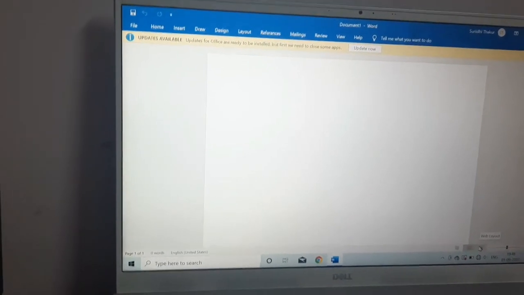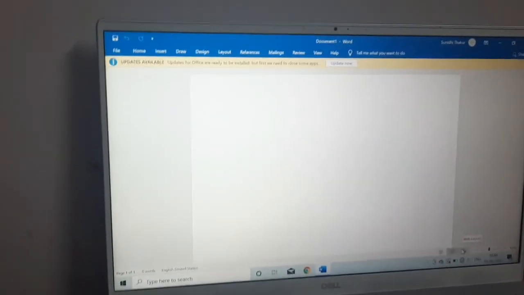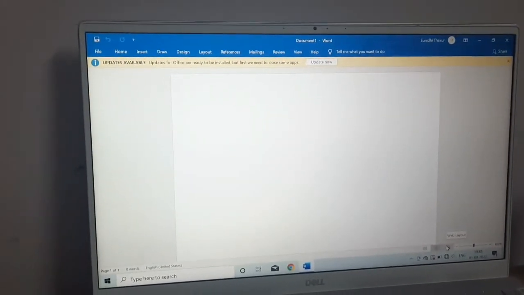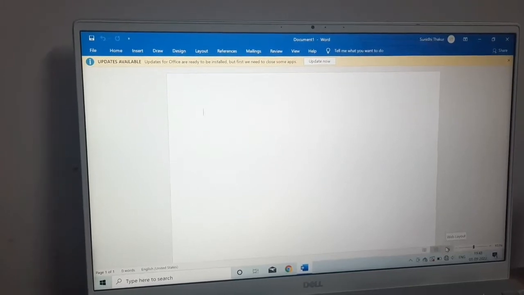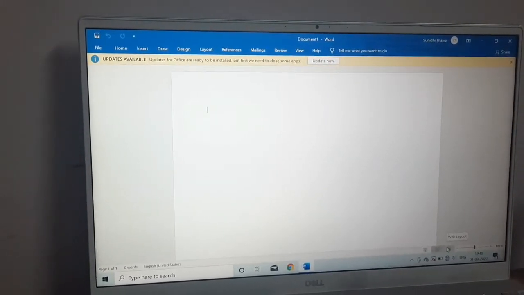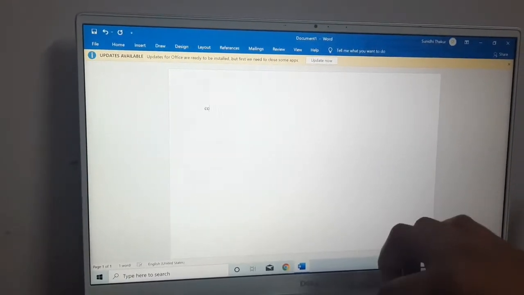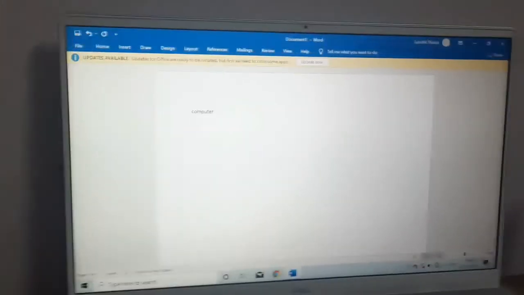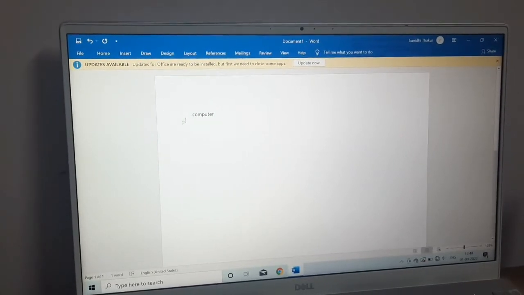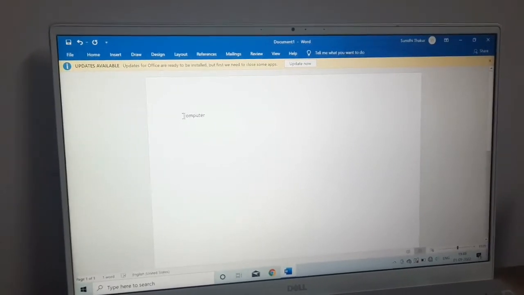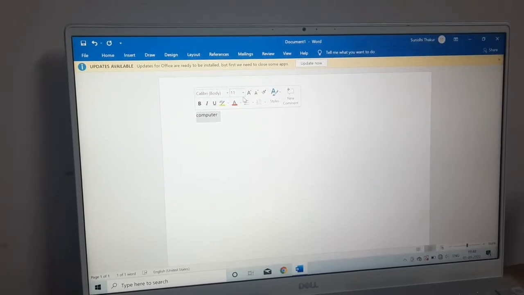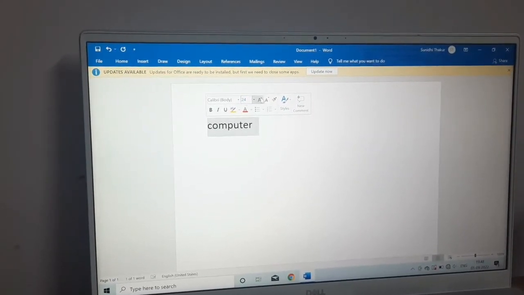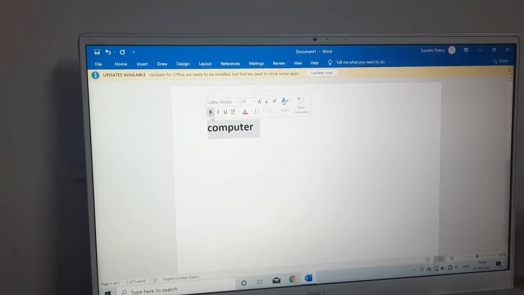Okay, so the first step is type your text for your document. Suppose I want to make a document related to computers. So I will start writing computer with the help of keyboard like this. Okay, let me just increase the size of this so that it will be more visible to you. Okay, so like this.